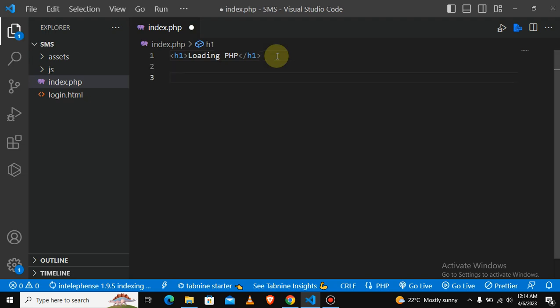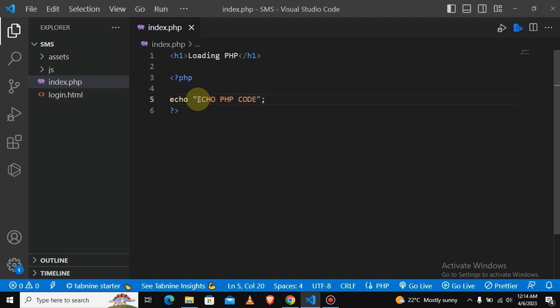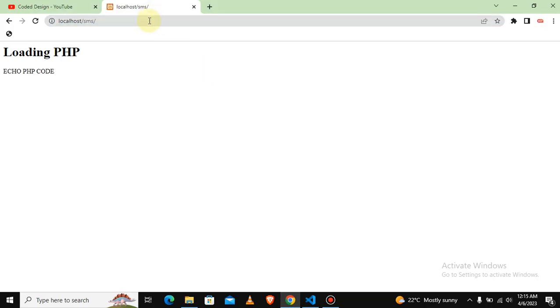Before we end this video, let's just do something interesting and embed some PHP code here. Okay, so that's a PHP code, and let's echo "from PHP code". Okay, let's see what will happen. Run. As you can see, here is what we've written with PHP. So what we've just done, we've just combined PHP and HTML together.